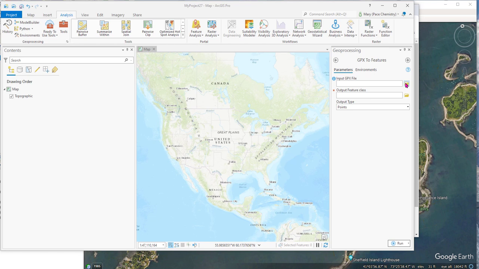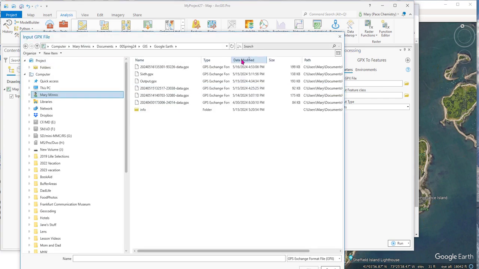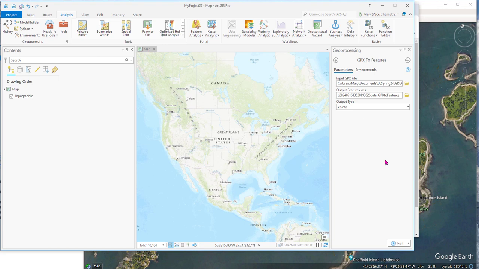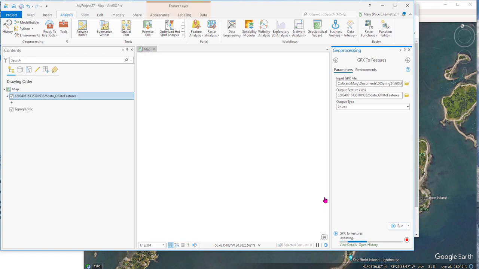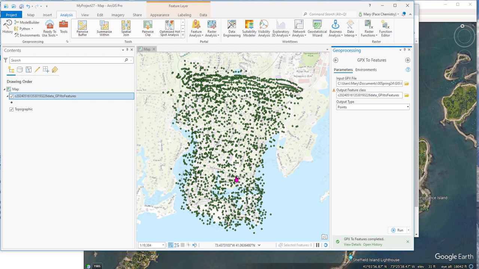Okay, input our GPX file. The best way to do that is by date modified, and there it is. So we'll say OK, and it's going to be output. We want points, and we'll say run, and see it's running to reassure us that we're running. And there are all our points.